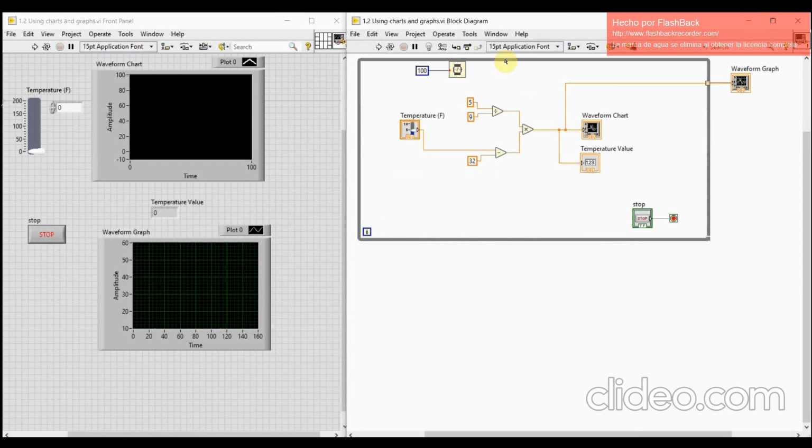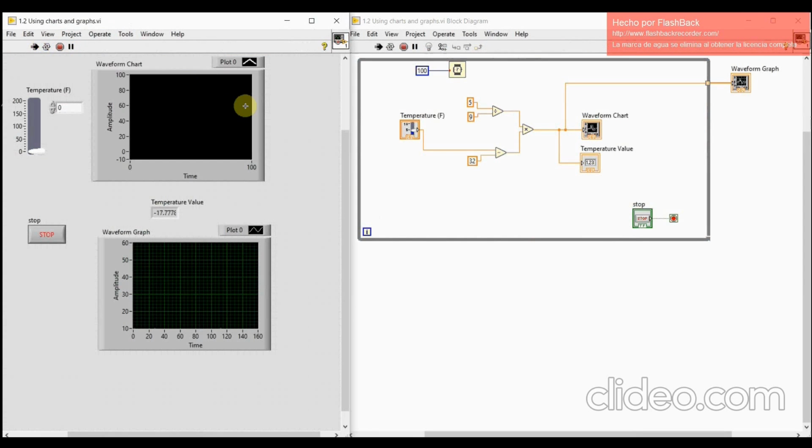Now, in the next program, two graphs managed by LabVIEW were used. What this program does is that we will have a thermometer that will measure the temperature in degrees Fahrenheit, and here in the block diagram we put the operation that must be performed to convert the degrees Fahrenheit to degrees Celsius. So, when they are converted to degrees Celsius, that value will be reflected to the waveform chart.